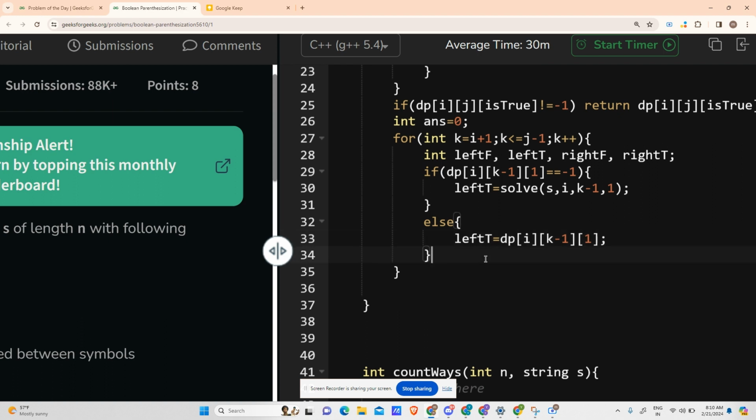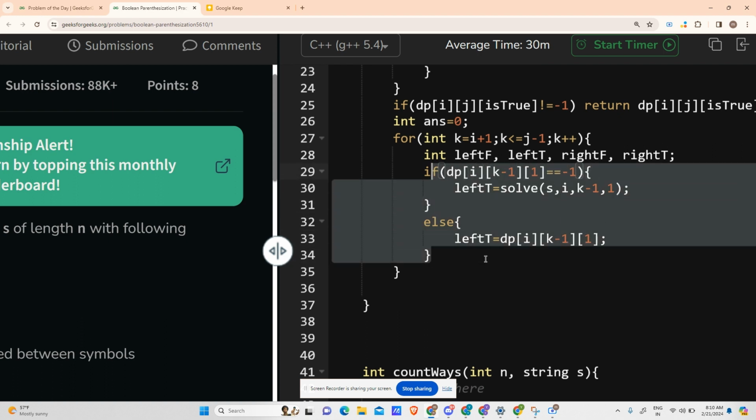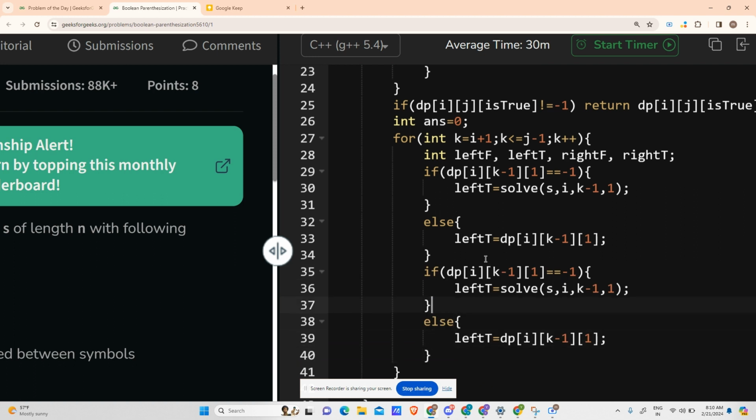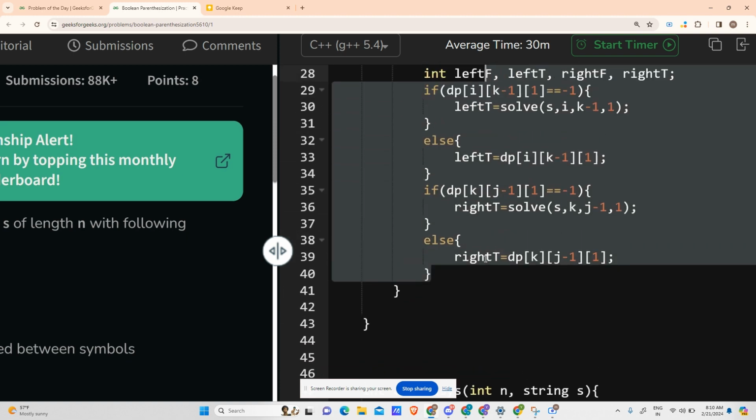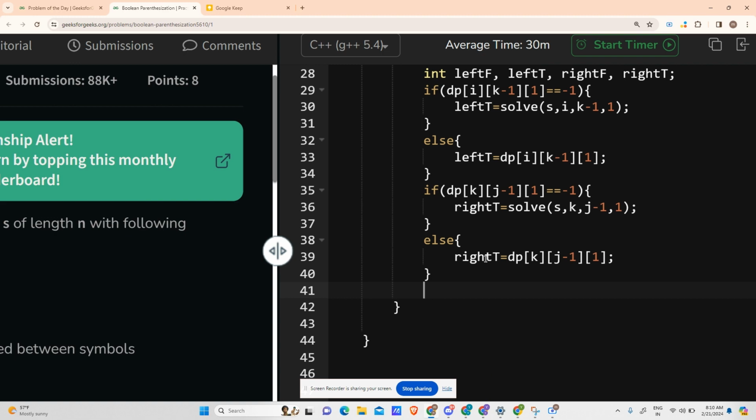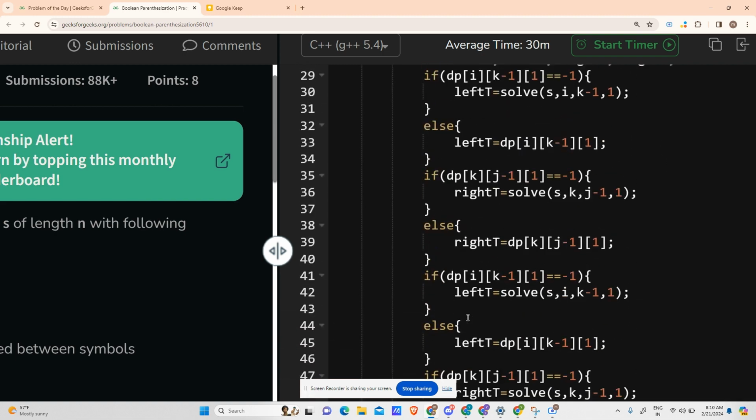Okay. So I will just copy it down and change it to k plus 1 to j minus 1, and it will be rightT here. From k plus 1 to j minus 1, rightT. Okay. Similarly for leftF and rightF, the only condition that will change is the last one, which will be changing to 0.